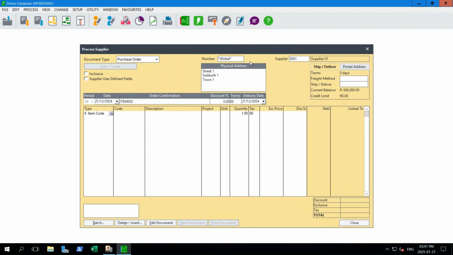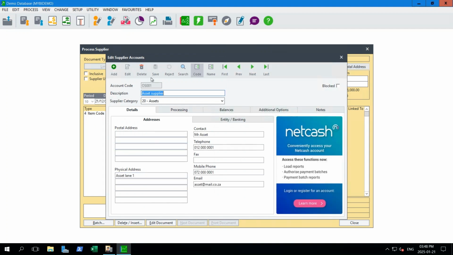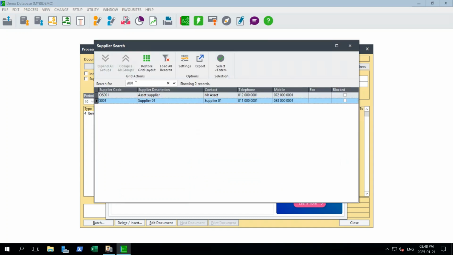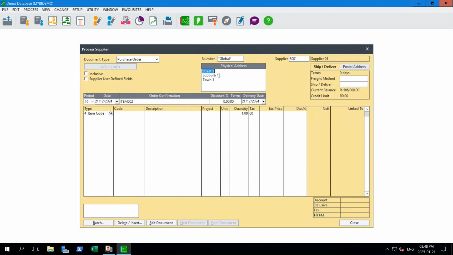Okay. So I've already populated here, but it actually comes in empty. So if I go 001, it calls in the addresses over here. Those addresses are the addresses that are actually linked inside of your supplier accounts. That automatically populates from the physical addresses that are loaded in here. So if I go and say search for me S001, it's the second line there, and you'll see it says street one, suburb one, town one, which it says here as well, street one, suburb one, town one. Fine.